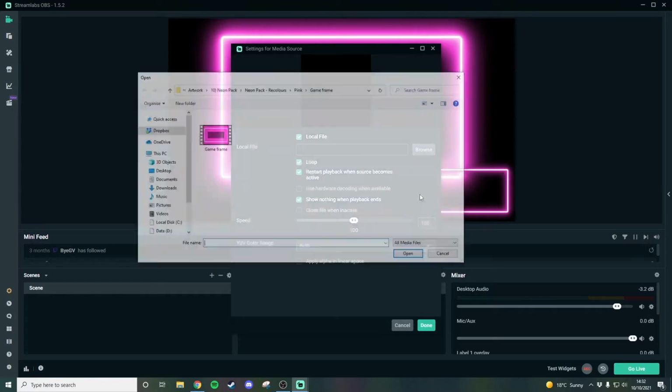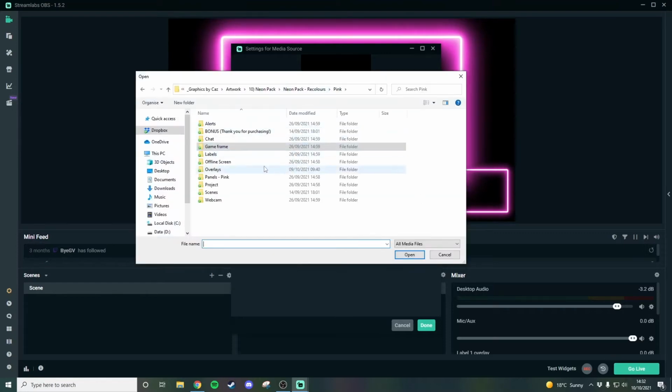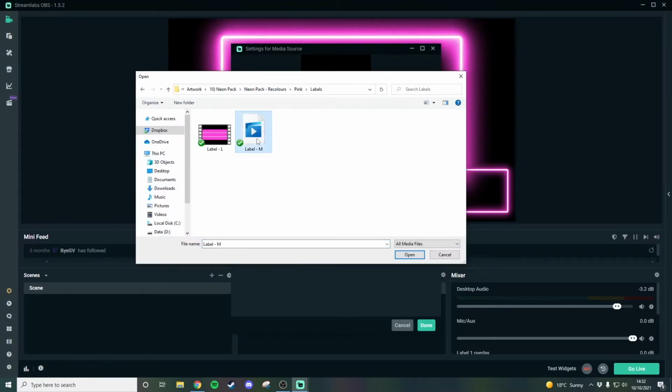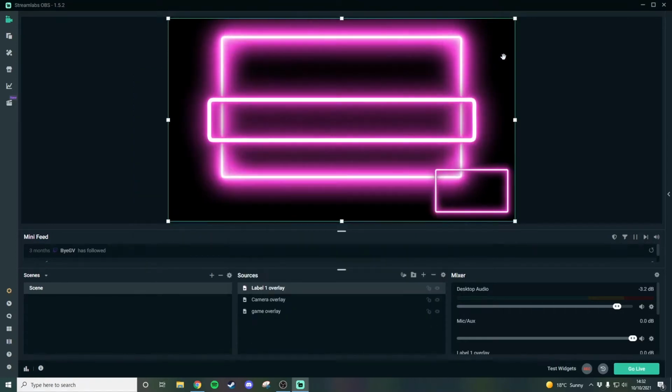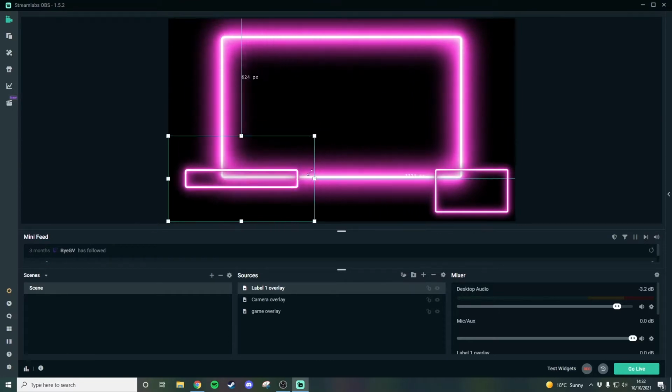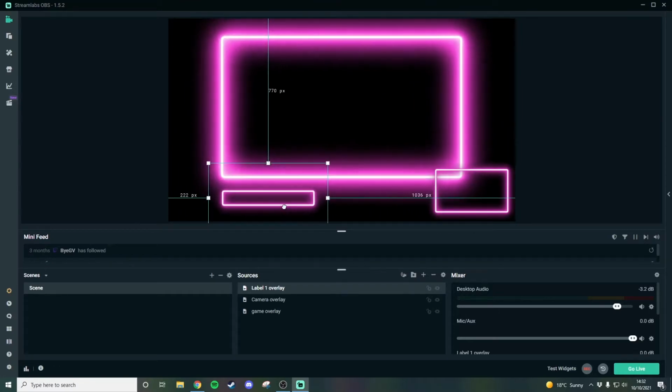So we're clicking on loop once again, and then we are going into labels. And then we have medium or large. Let's go for large. Again, it's come in huge. So you grab the handles, you size it down to whatever size you want.